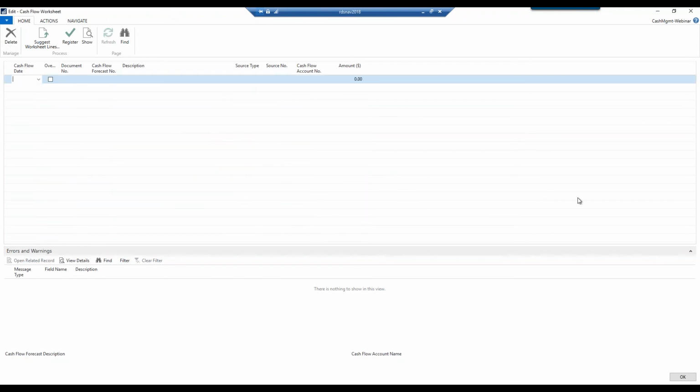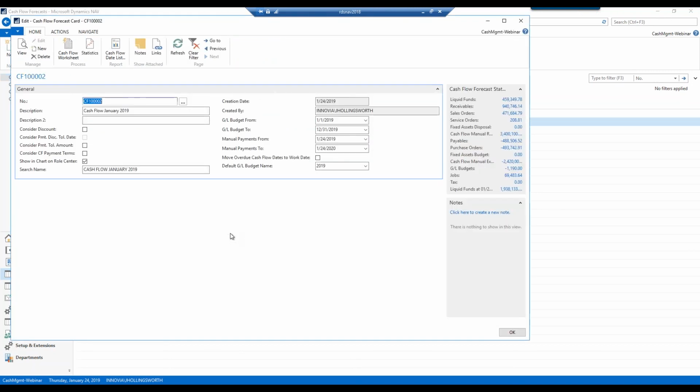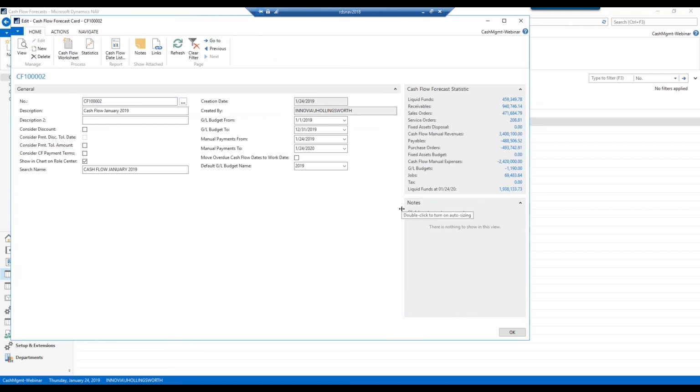All right, so once you've reviewed all of your cash flow entries, you've made any adjustments or changes that you wanted to make, then we need to register the cash flow entries. And that register will again save these cash flow entries so they're available for all of your different reporting needs. So let's go ahead and click register. And we'll see that they are successfully registered and they're deleted from our cash flow worksheet. So I'm going to go ahead and close this.